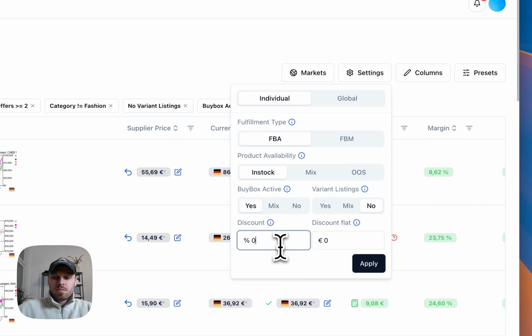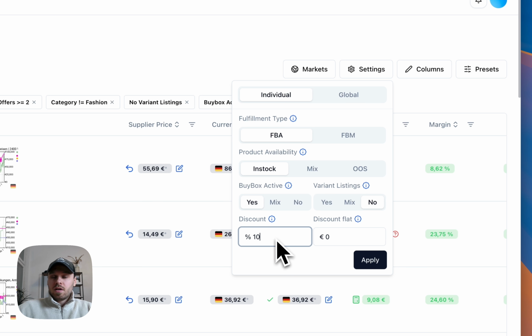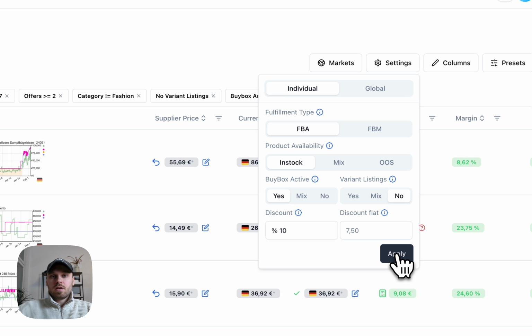So for example, if we would have a 10% discount now on ProShop, we could apply that right here. Or for example, a flat discount of €5 per unit, we could also apply that right here. And then we would already take that into account and recalculate everything for you. Let's say we have a 10% discount, then we can apply that as well.